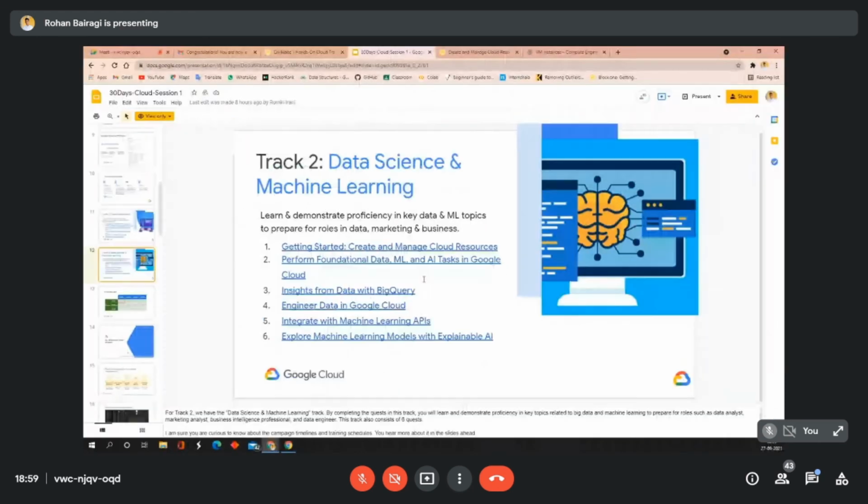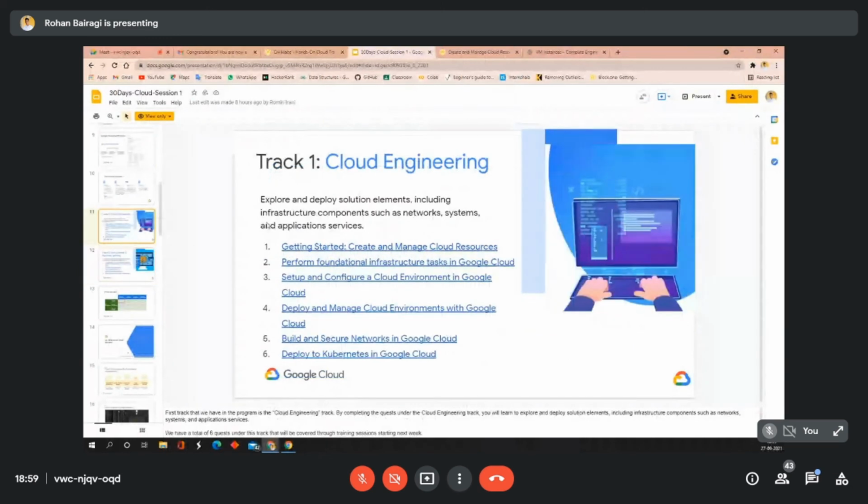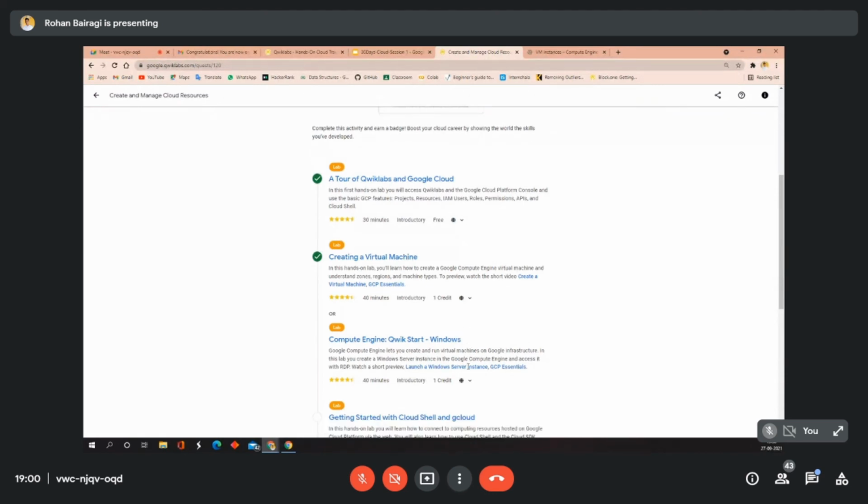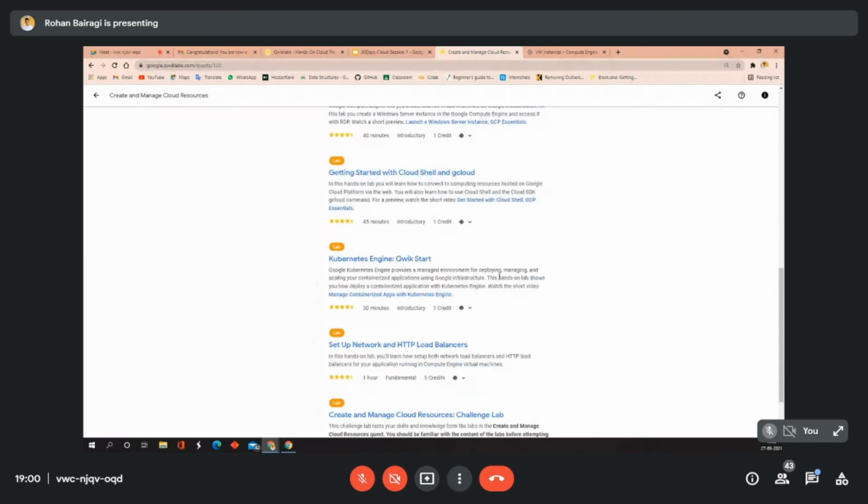So this is the first task. Complete the first quest of both the tracks. You will get familiar with this if you do it regularly. This is not a very tough task. Just do whatever is written there. Copy the steps, and you will be able to complete it.